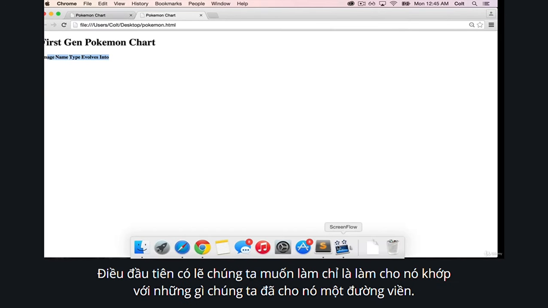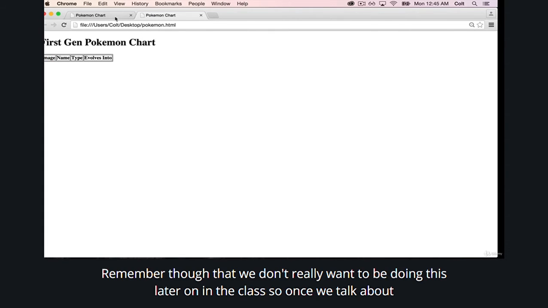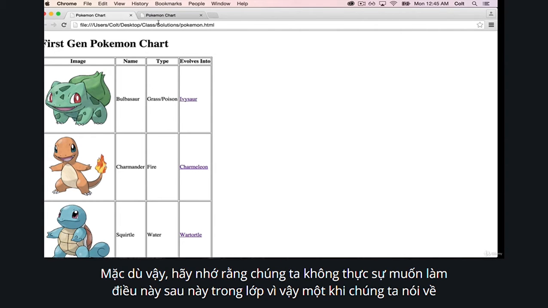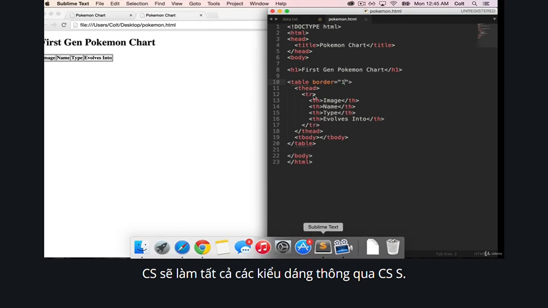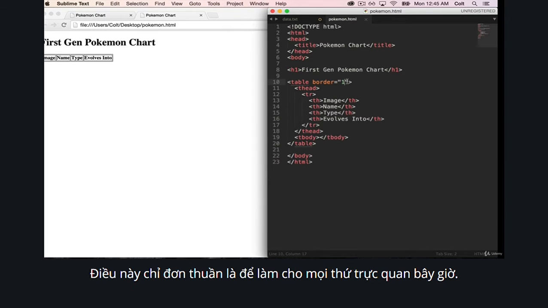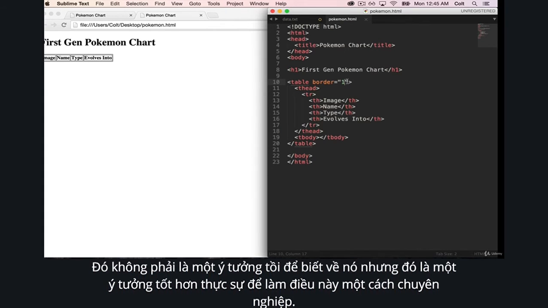The first thing we'll probably want to do is just to make it match what we had, we'll give it a border. Remember though, that we don't really want to be doing this later on in the class. So once we talk about CSS, we'll do all of the styling through CSS. This is just purely to make things visual for now. It's not a bad idea to know about it, but it is a bad idea really to do this professionally.